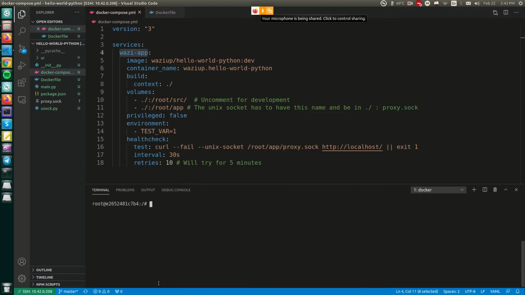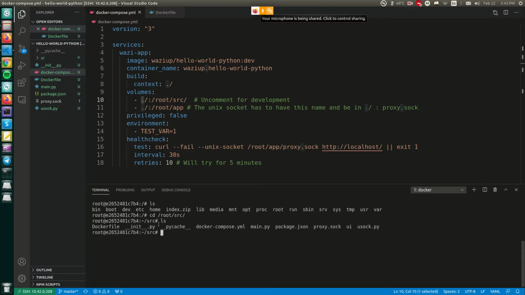Let me clear this. So this is what we have inside the container. All the stuff we have here is inside the container, and these folders actually are mapped to this folder in the root. So here are the files. If I go to /root/src, let's say, then I have all these files here. So now we can simply run Python, one of the codes that we want.